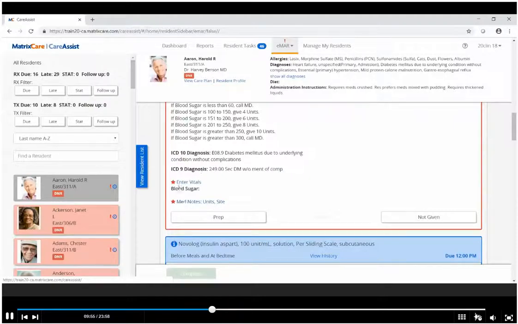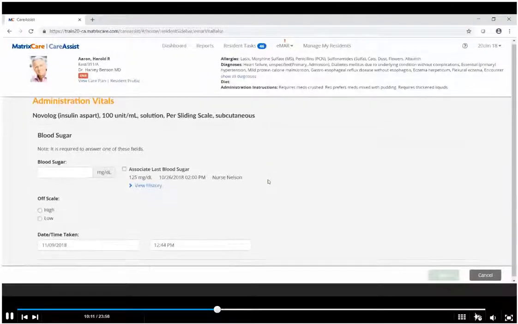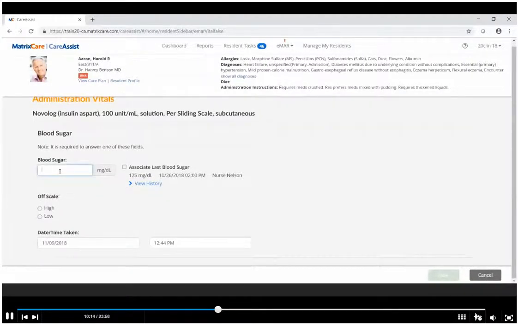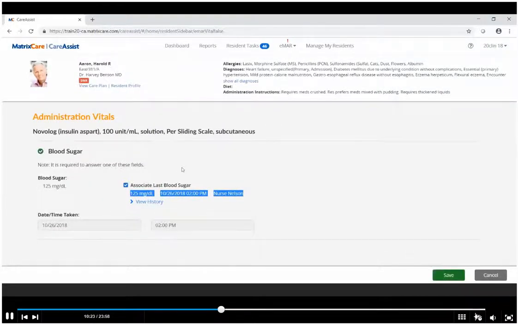Okay, these have to be done before you can give. I can prep this medication, which is just getting the medication ready, but I can't give it in the system, not until these have been completed. So when I go in to enter my vitals, I can enter in the blood sugar, or if the blood sugar was added to the chart already, it will show you the last time it was taken, and you can click associate the last blood sugar and hit save.